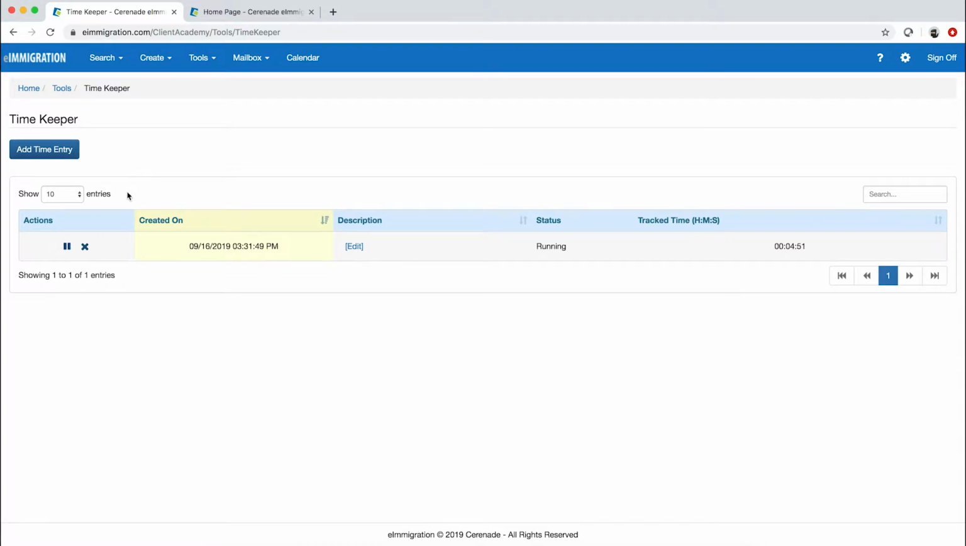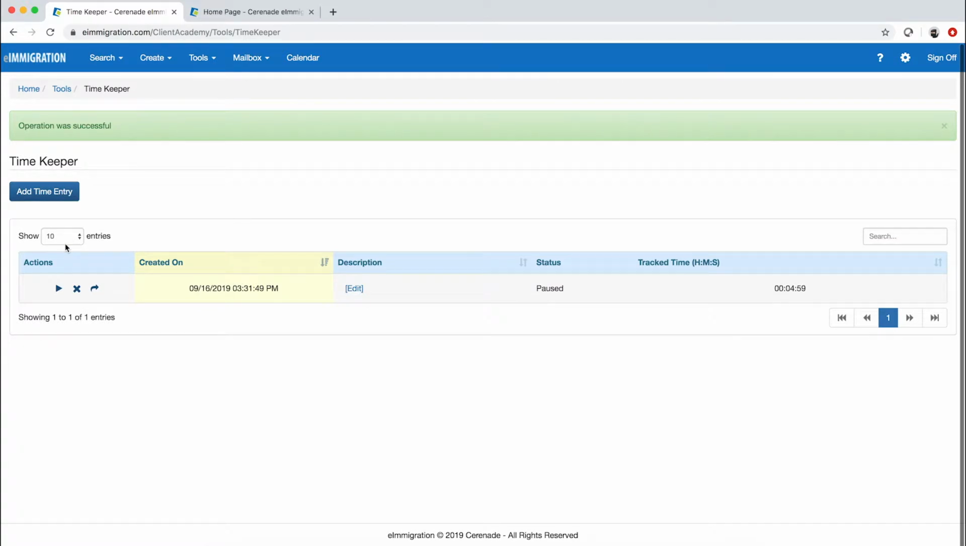Once you finish your task and are ready to stop the clock, you will come back to this timekeeper page. From there, you will see the clock is still running. To stop it, you will click on the pause sign. If you wish to track more time, you can click on the play button and the time will resume to track time.